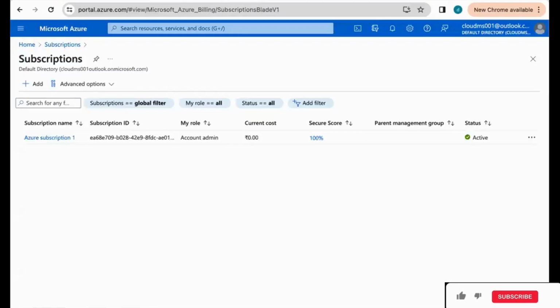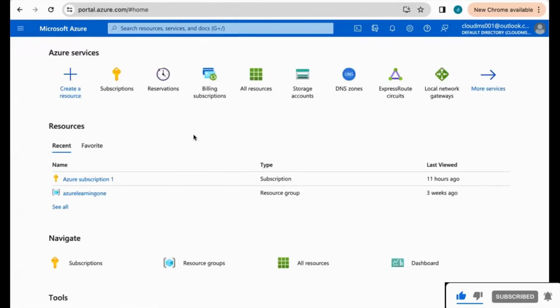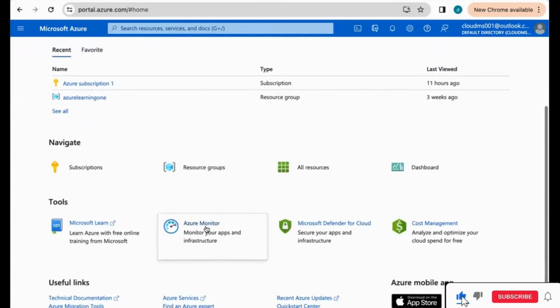Let me show that I upgraded my subscription for this learning purpose to a pay-as-you-go subscription, right? That's what we have to think about: how we're going to manage our resources and all.